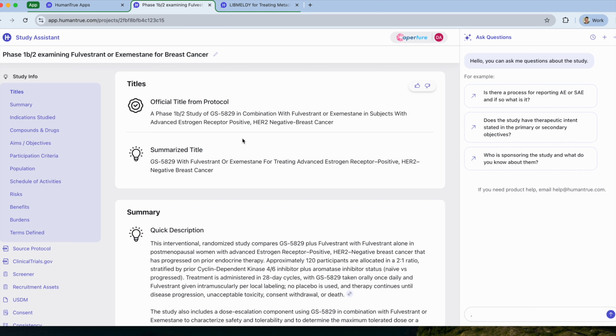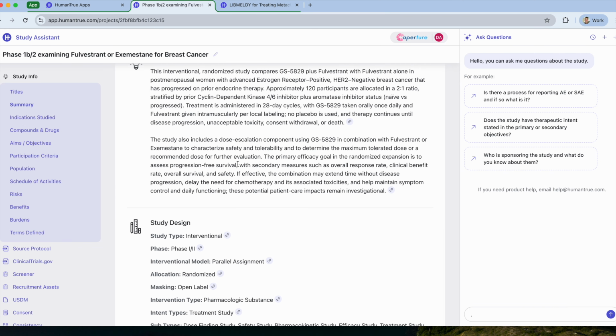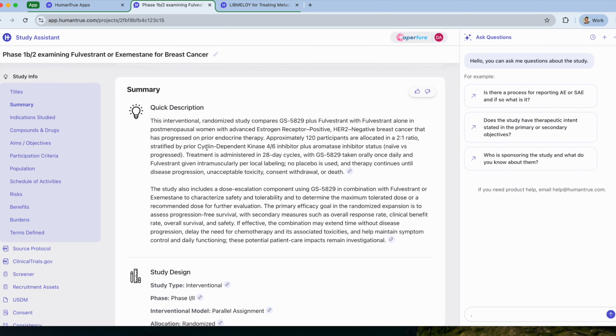We have a mixture of verbatim text that's extracted, like title, sponsor, and study design attributes, as well as synthesized fields like summary that is a summary of the entire protocol. Wherever we extract content and make analysis, we provide backlinks to the protocol.